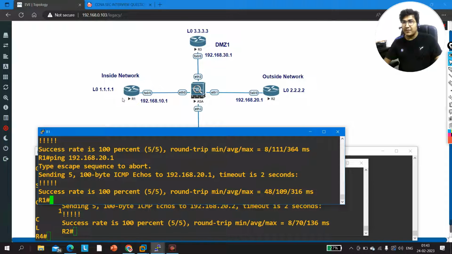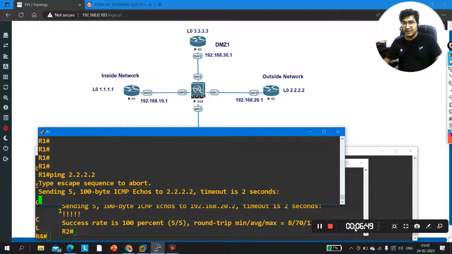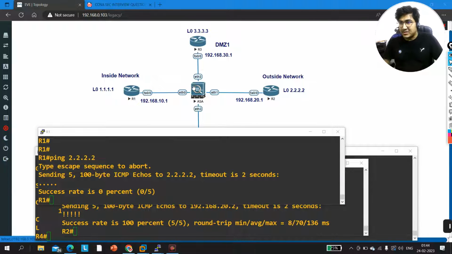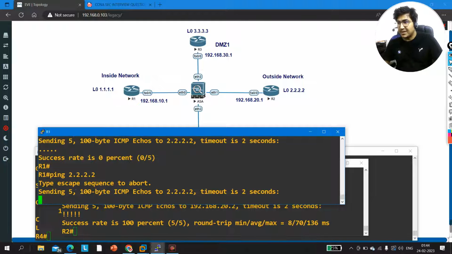For that we need to perform routing, because in the routing table of the ASA there is no information about this network and there is no default route, right? That means if I ping from router 1 to 2.2.2.2, it will not work. In the routing table of the ASA there is no information about the 2.2.2.0 network and no information about the 1.1.1.0 network, so I cannot ping 2.2.2.2 from router 1. You can see ping is not working.